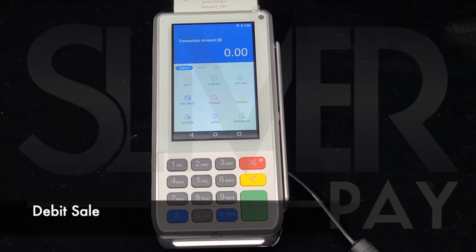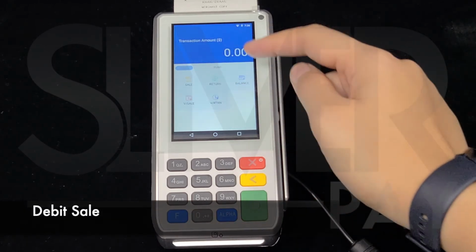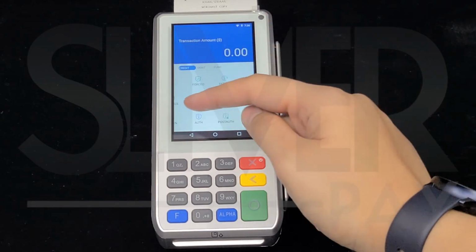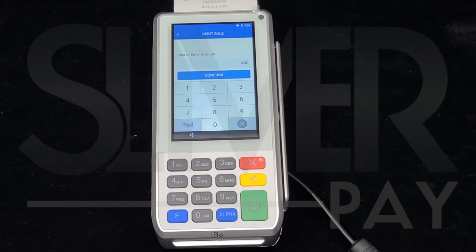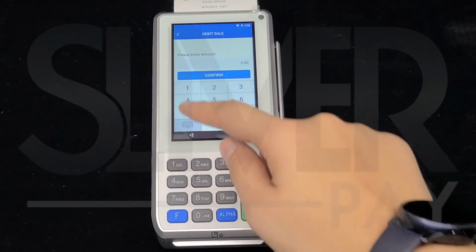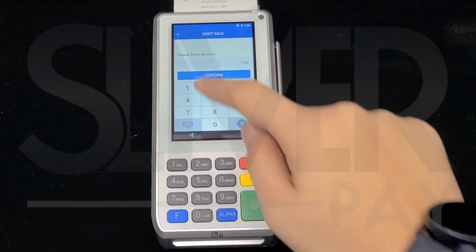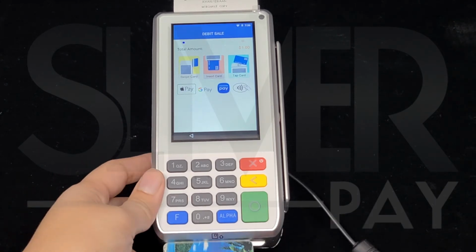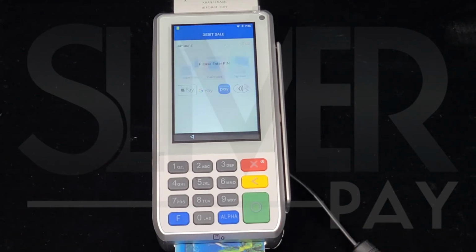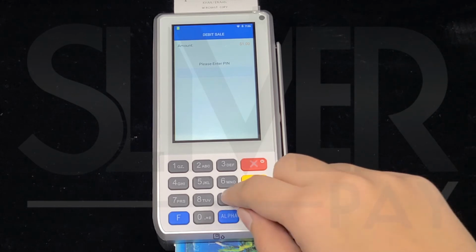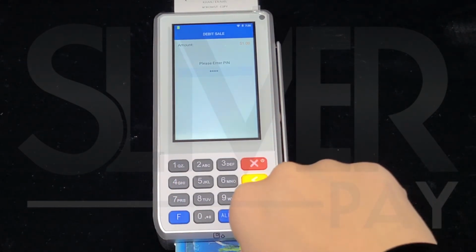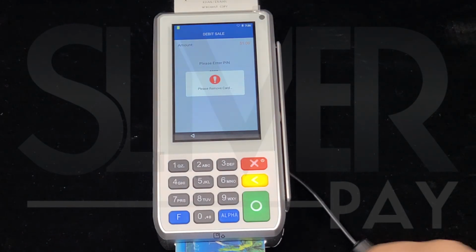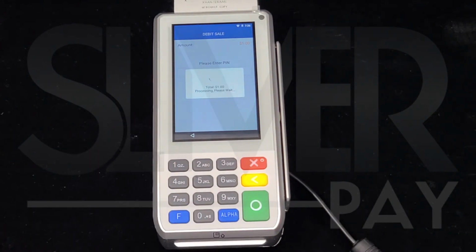Next, we will run a debit sale. From the idle screen, swipe left or select Debit on the screen. Select Sale. Enter the sale amount and select Confirm. Allow the customer to enter their PIN and select Enter. The transaction status will then display and print the receipt.